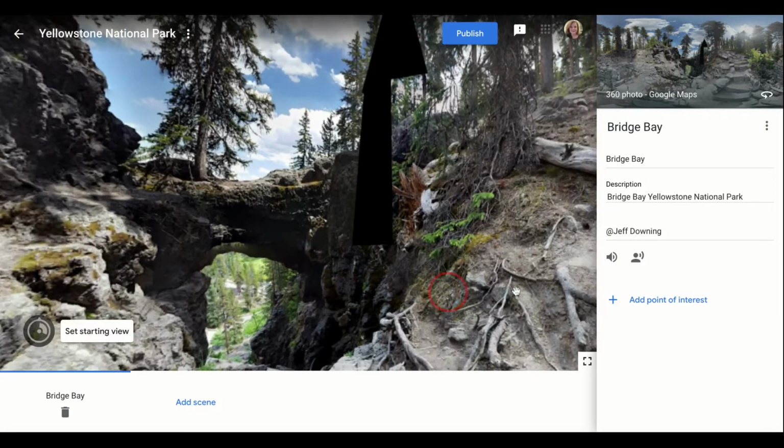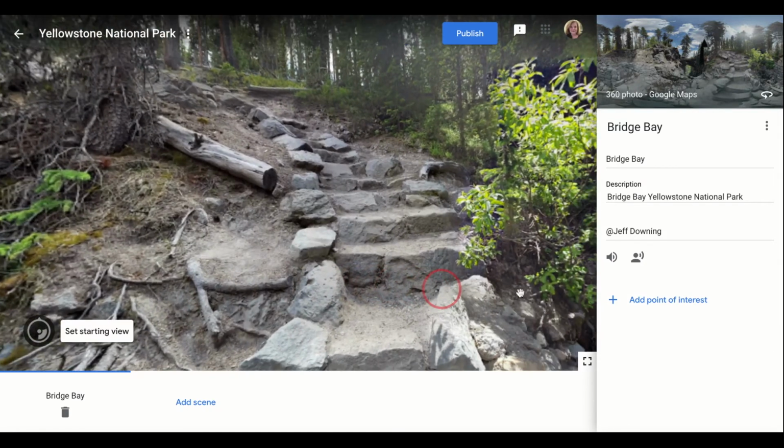If I wanted to add a point of interest, which might be, okay, a stone staircase, maybe what I would want to do is label it stairway at Bridge Bay. I might want to do a little research on finding out, when was this created and who had created it? When was it built? Part of the National Forest Service.